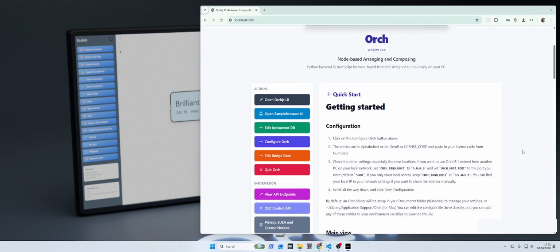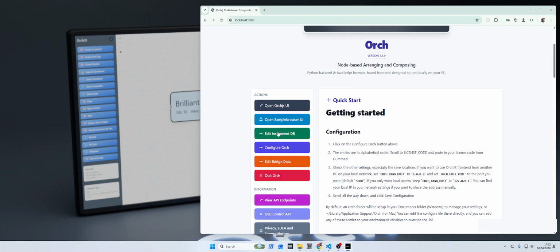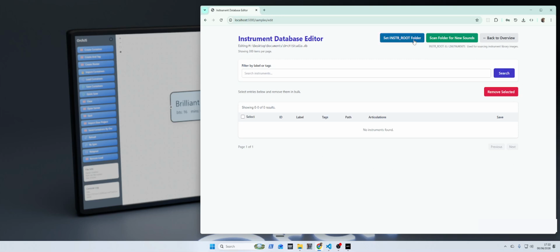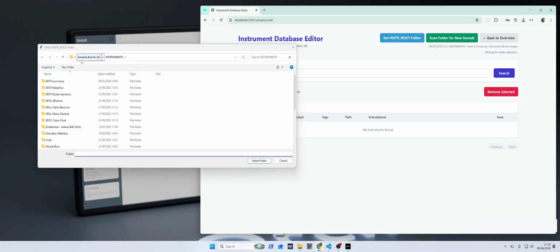So the first thing to do is from the home page, go to Edit Instrument, set the database up. Here you first set the root folder for your instruments. This will help to choose the images as well as to set the libraries. And as you can see, I've set mine up to G instruments.